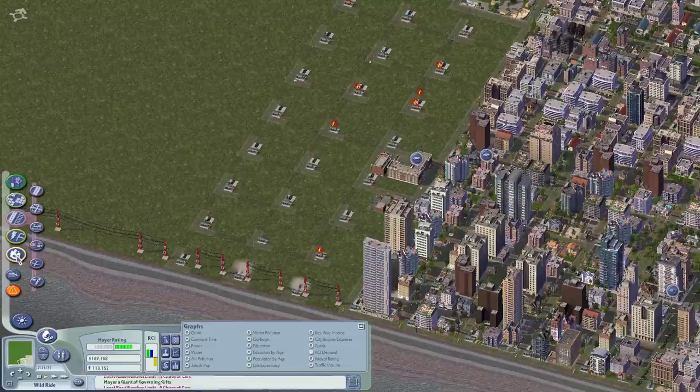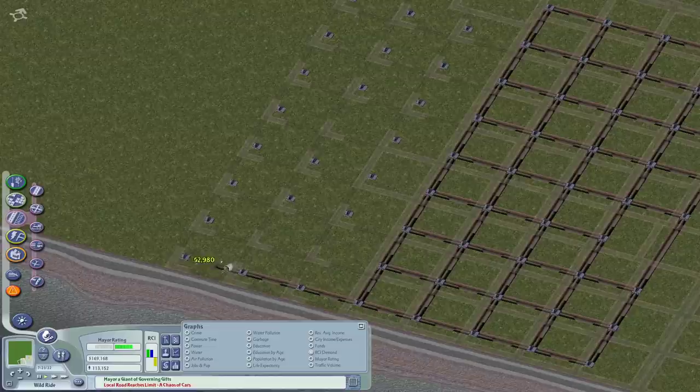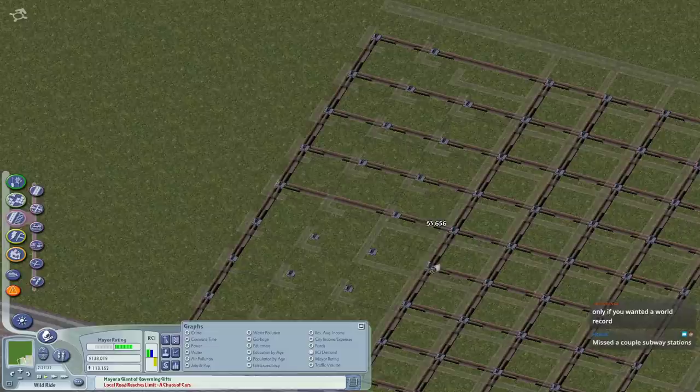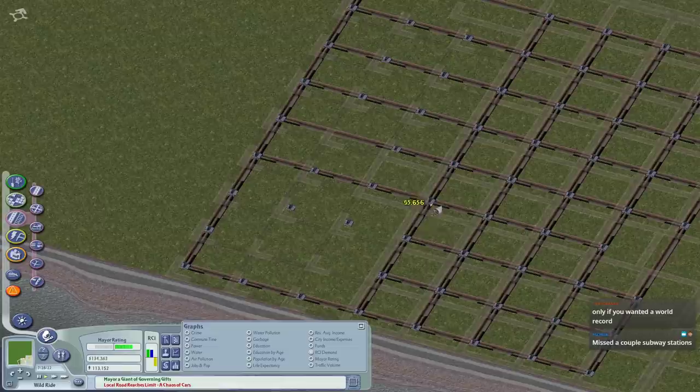All right, now let's build the metro itself, which is luckily really easy. And then we can do the zoning, finally. Oh, I forgot one there. Mr. Koppel, you're very right. If only you wanted a world record.